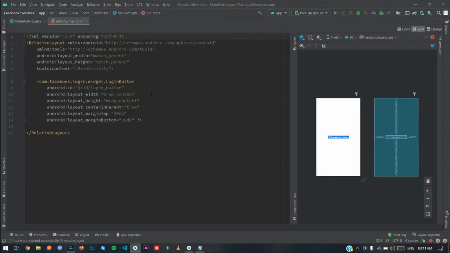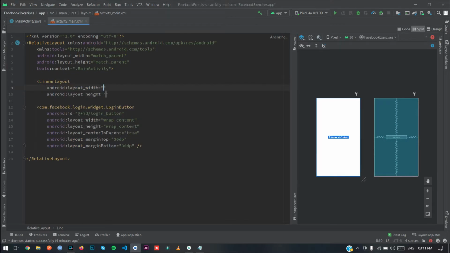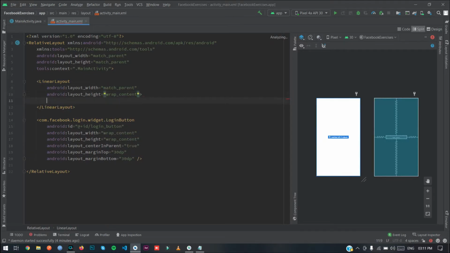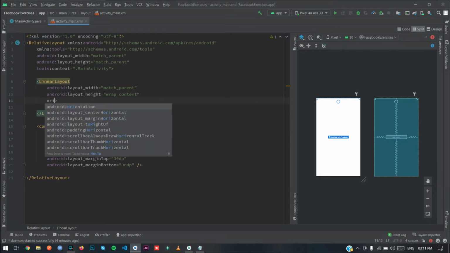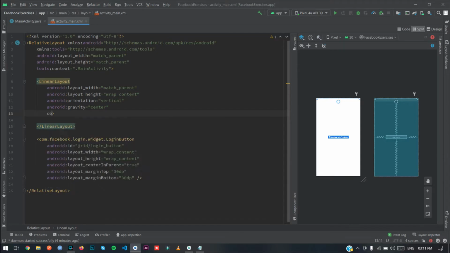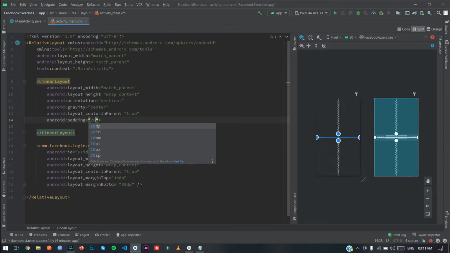So go to your main activity.xml file and just type linear layout, match parent, wrap content, orientation vertical, gravity center, center in parent, padding 20 dp.